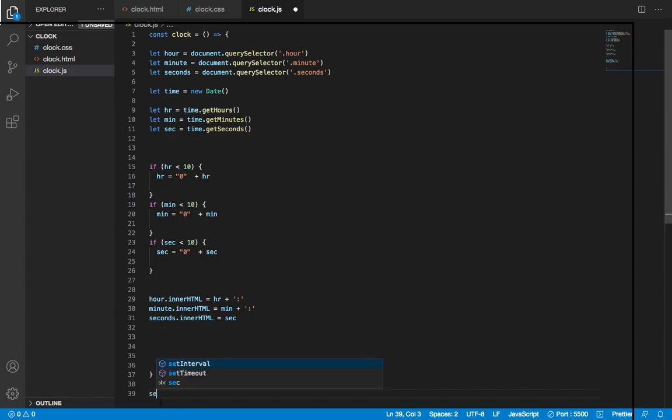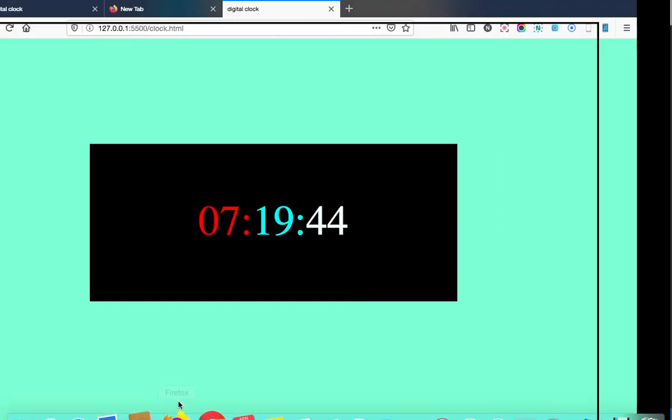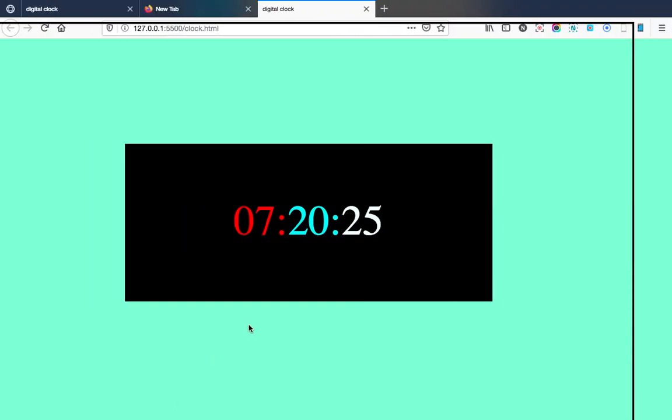I'll just write setInterval, parenthesis, and what are we setting it for? We are setting it for a function called clock, with a comma there, and it should be for every 0.1 seconds, which is 100. Save that up, go to VS Code, and booyah.